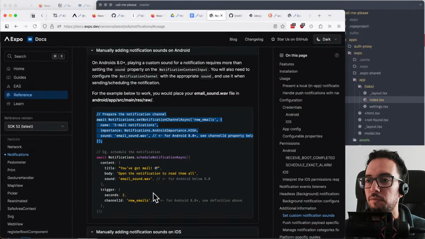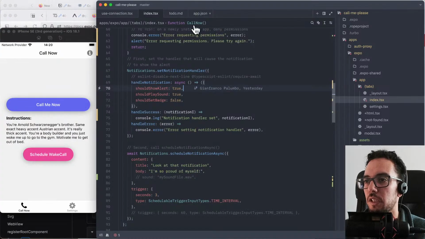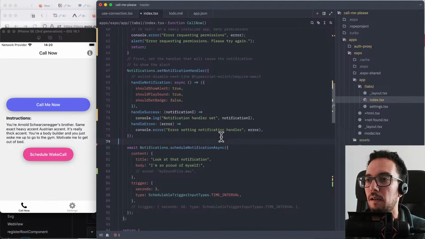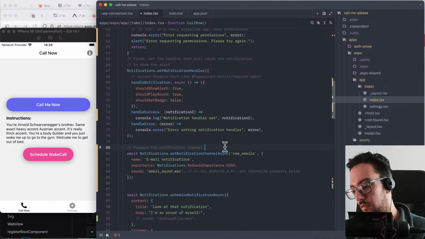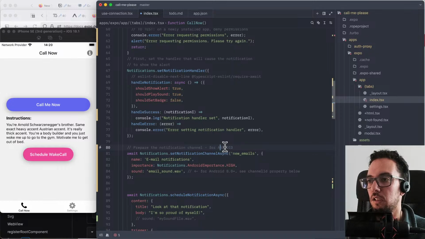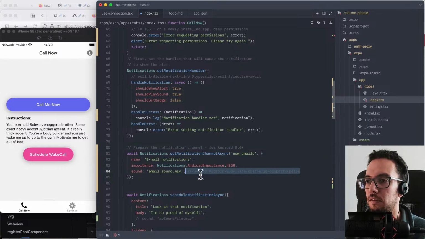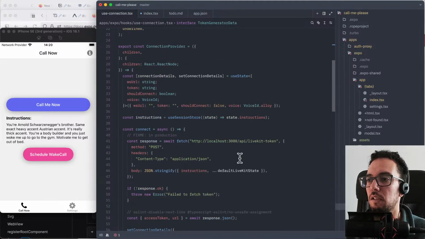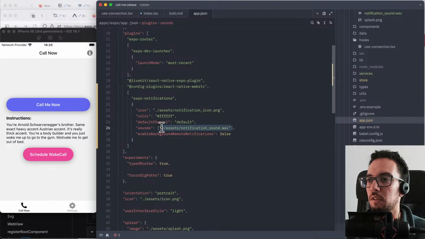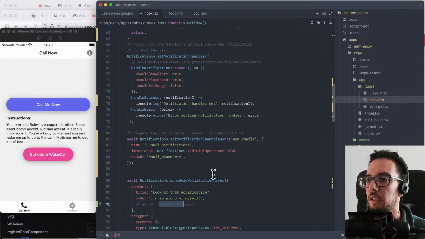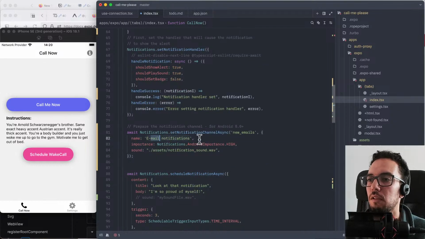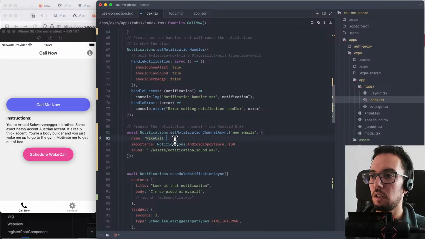Where do we do that? Before the schedule notification async, for Android Plus. So we need to specify the sound, and let's hardcode this to this at the moment. I wonder if I need to specify the path, probably the same as there. Email notifications, that's the name of the channel.